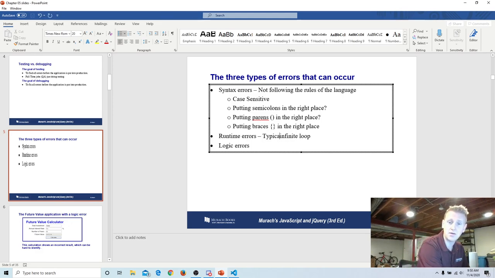Runtime errors typically lead to a crash. In a web page, we've all seen it before where it says web page not responding. Web page not responding is an example of a runtime error, where some code was encountered that crashes the software, crashes the web page. Infinite loops are just one example of a runtime error.